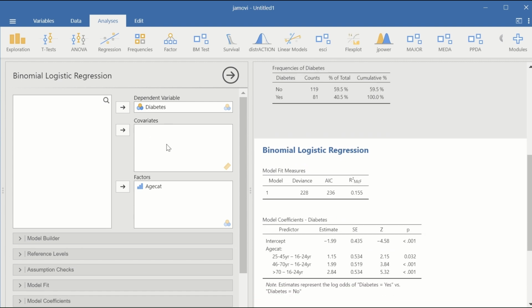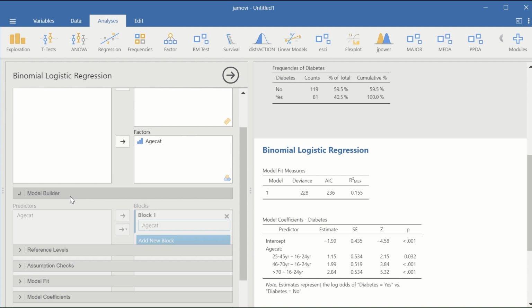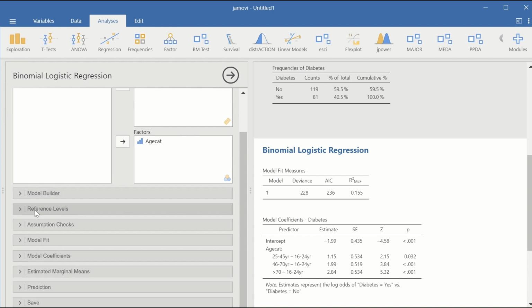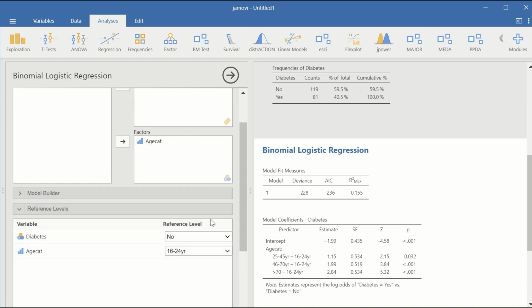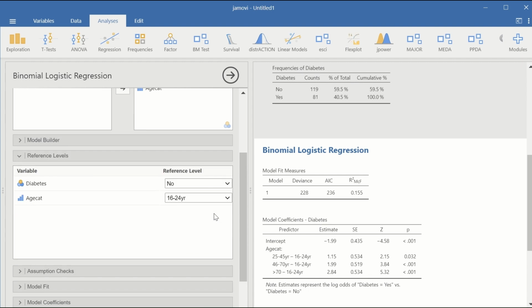We could move it to covariate, but we'll keep it here in the factors, and the age category is best fit here. Let's select some of the options here. We'll click on the reference levels, since we have here 2 variables, both of them have categories in it.